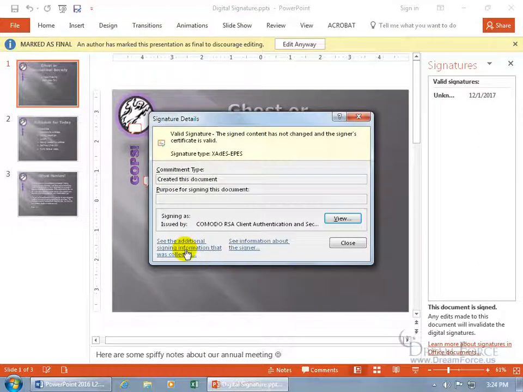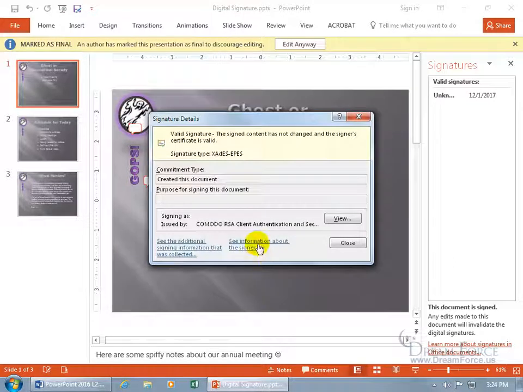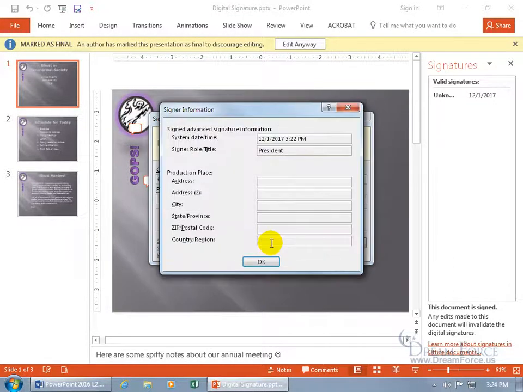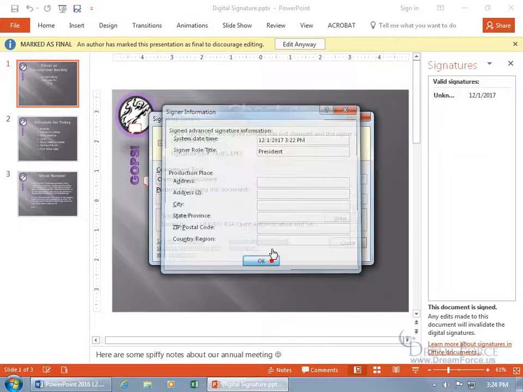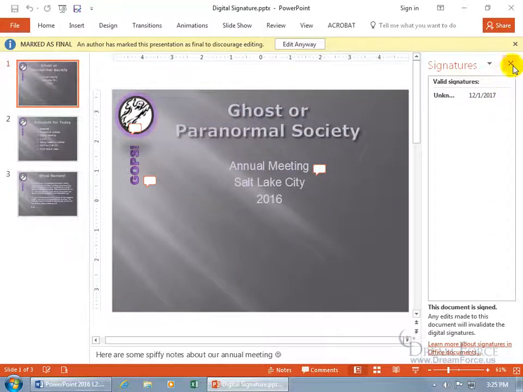And then you can see the additional signing information that was collected. Click on the link. And we've got the system time, web version, office version. Holy cow, it's giving him everything. Well, let's go ahead and click Okie dokie and then see information about the signer. Well, what I typed in, president, yay, click Okie dokie, and that's it. Close out, and then of course I can close out of here.